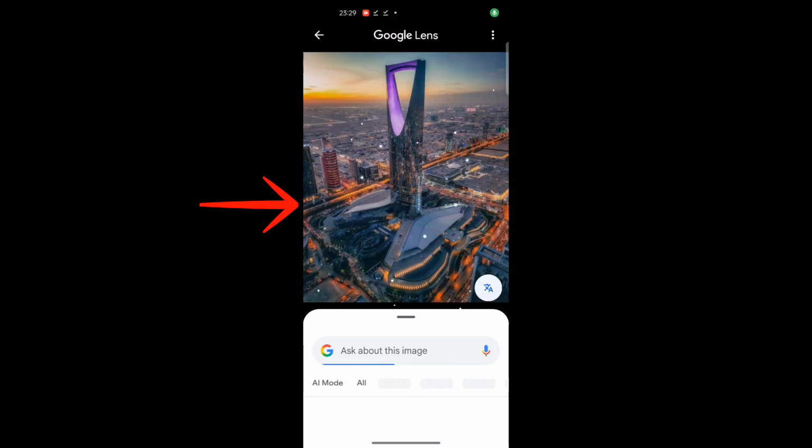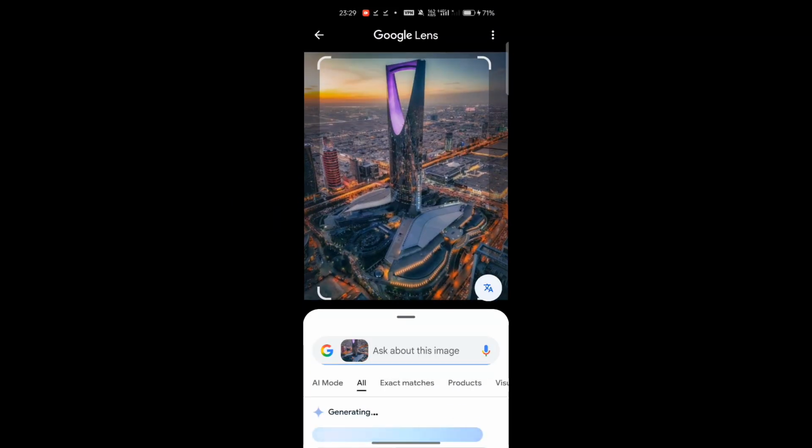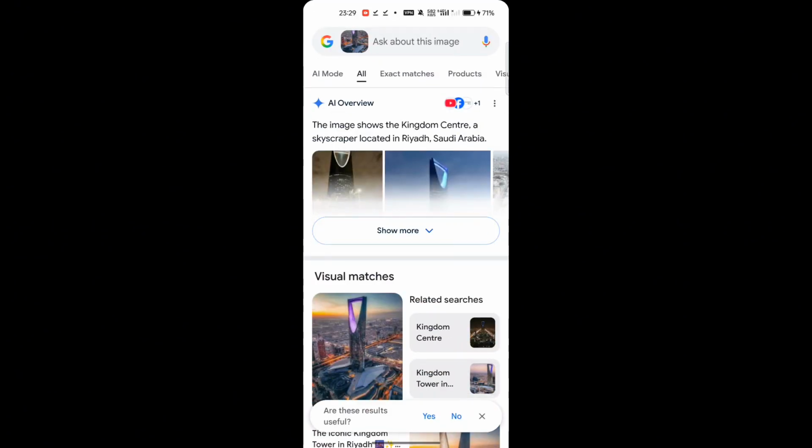And once I click on that, Google Lens will automatically detect the whole place and it will show me the related images, and it will also give me the info, like it says the image shows the Kingdom Center, a skyscraper, etc. So that's how you guys can check it.